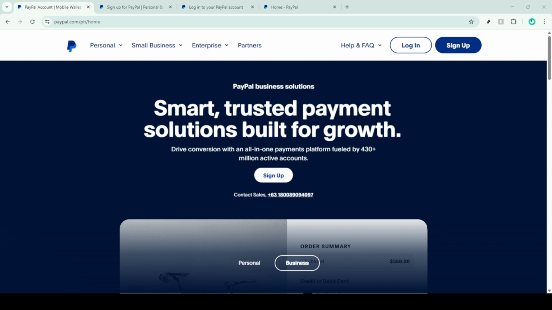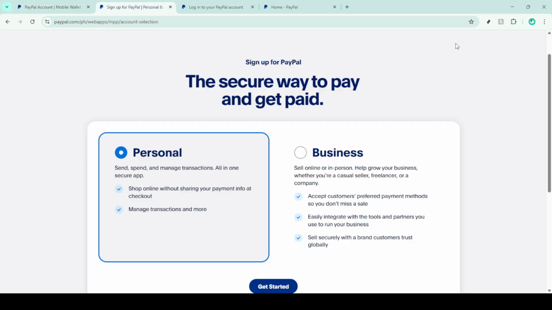Next, you'll be presented with two options, personal or business. Choose the account type that best suits your needs. If you're planning to use PayPal for personal transactions, like buying online or receiving money from friends and family, go for the personal account. However, if you're setting this up for a business, or if you plan on using it for professional transactions, the business account is what you need.